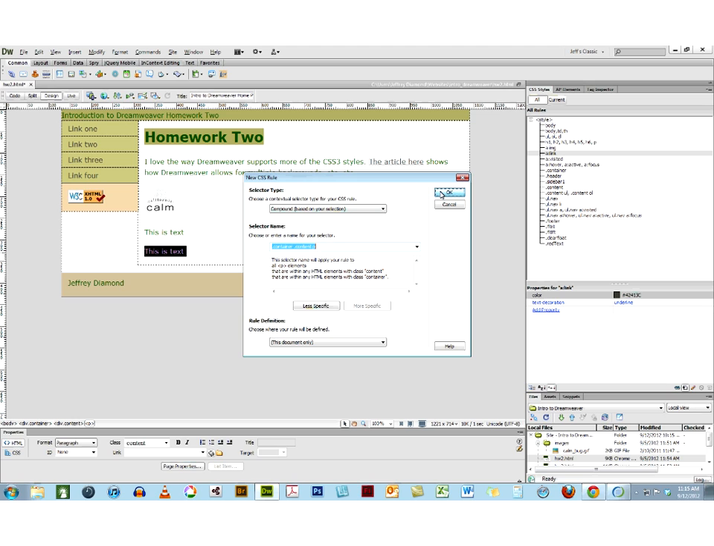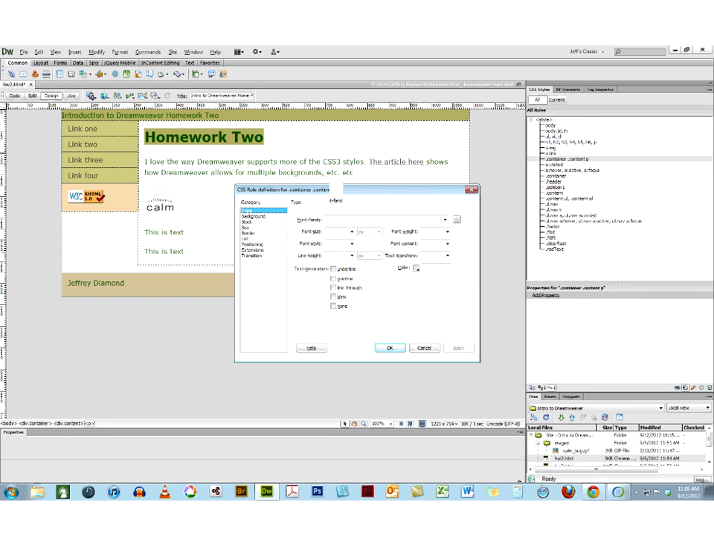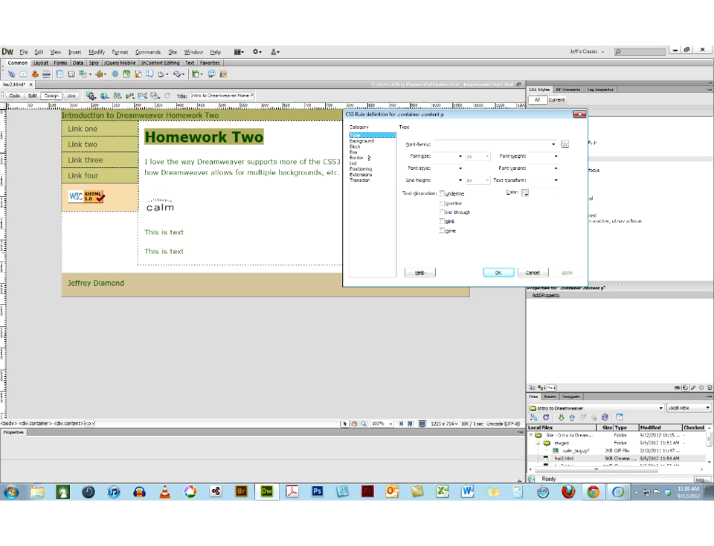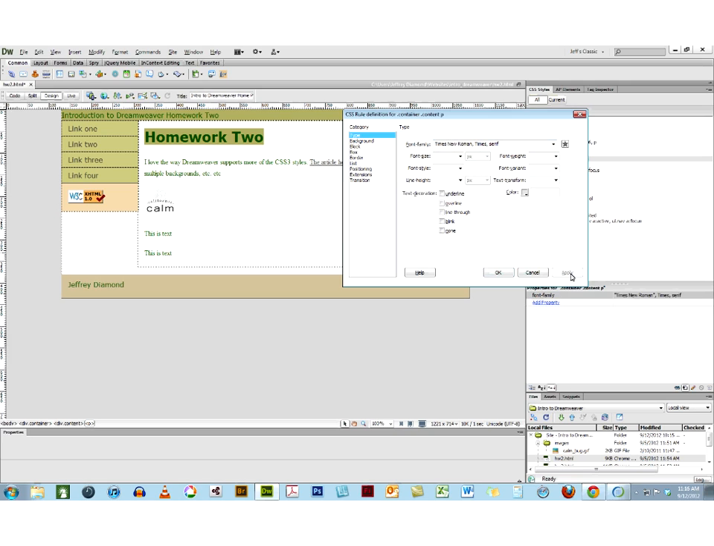I click on OK. And now we see those categories: type, background, block, box, border, list, position, extensions, and transition. Transition is new to CS 5 and 6. It's another one that we cover in the advanced class. So in type category, we see that we can change the font family. So if I was going to apply a serif font, I can click on apply, and I'm going to see this text change. Okay. I can change my font size.